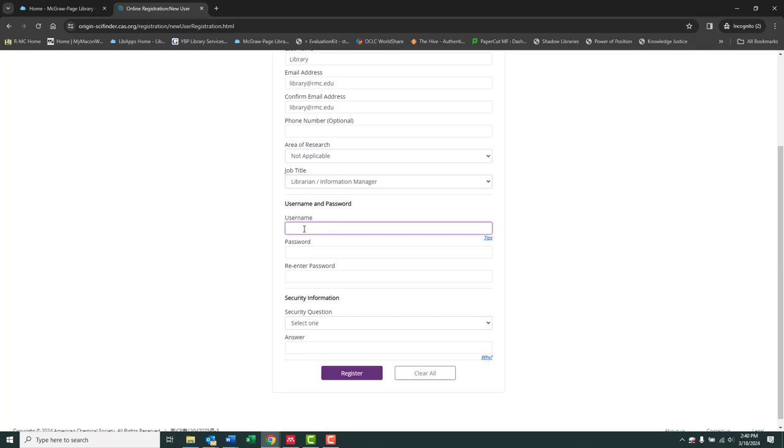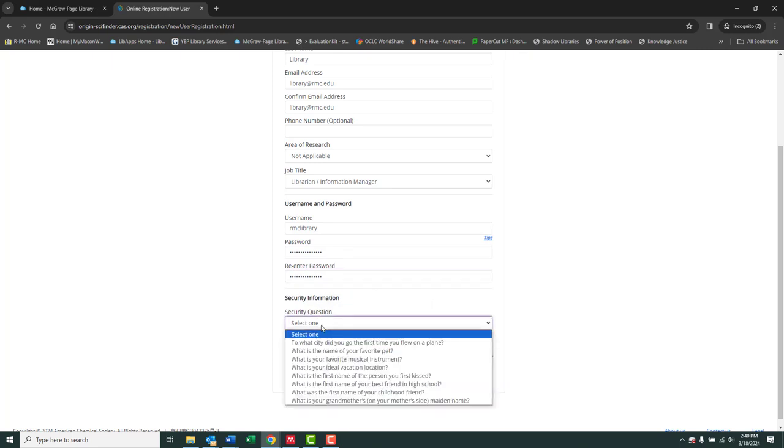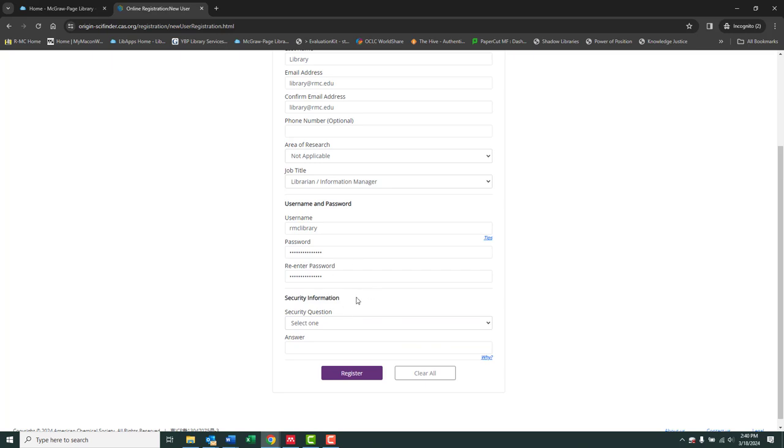And then you can select your username and password. And then select your security question, which I'm not going to show you what mine is. But put in your security question and then hit register.